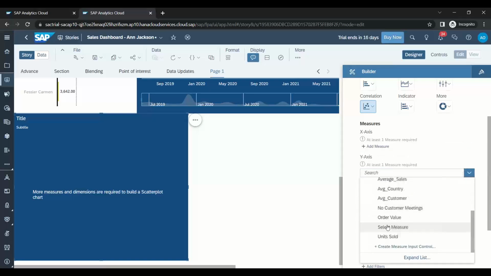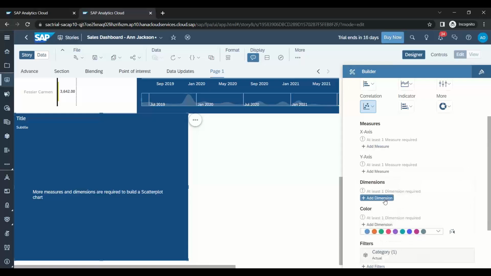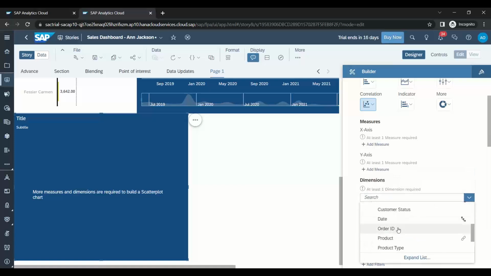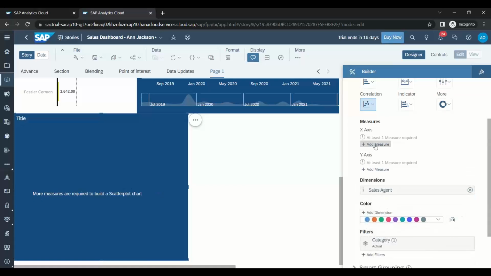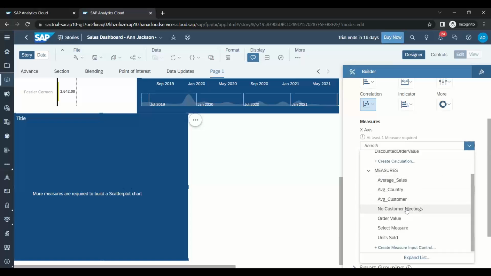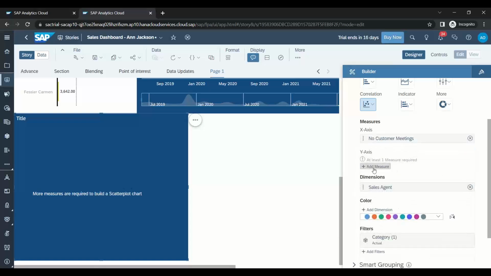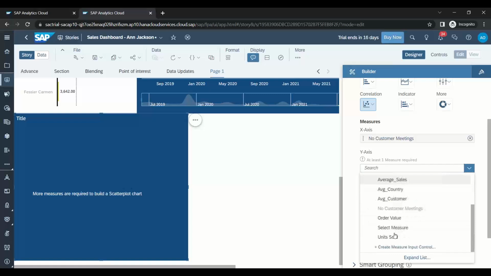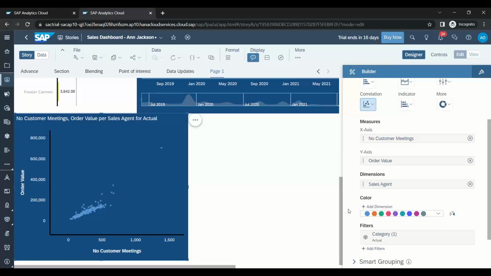So I go and choose sales agent as a dimension, and I will choose my x-axis as the number of customer meetings each sales agent had versus the total order value they generated for the company. So you see this guy, Landry Jordan, is highest amongst all, and we have other sales agents here.